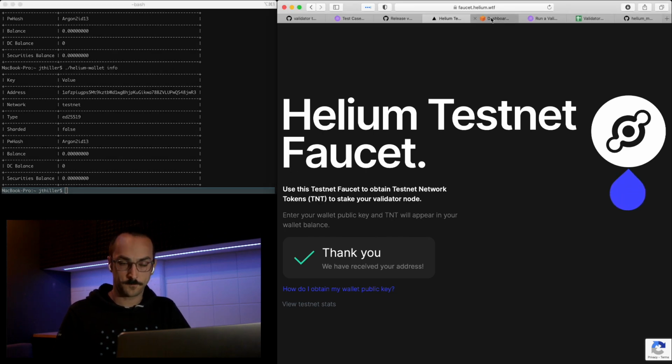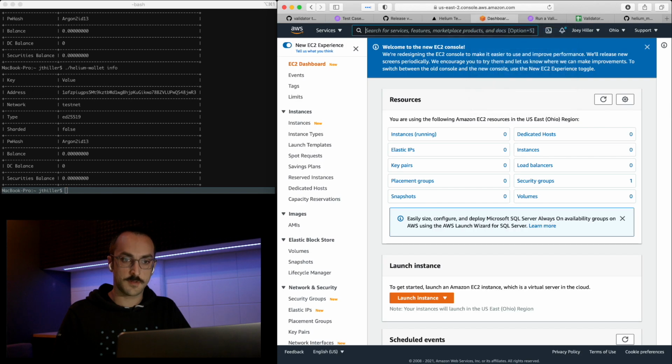While that's waiting, I'm going to go ahead and jump into AWS and set up a server to run my validator on. So you can run your validator on any platform. I've been using AWS for a lot of my testing, but Google Cloud, IBM Cloud, AliExpress Cloud, like any of those, they're going to do the job for you.